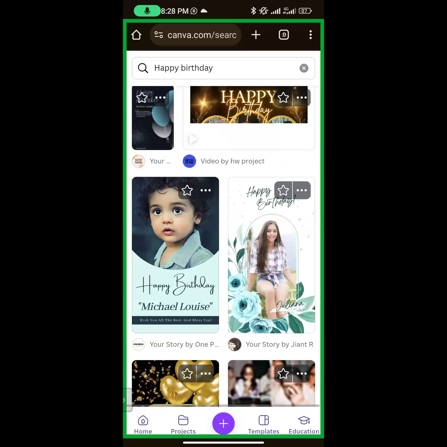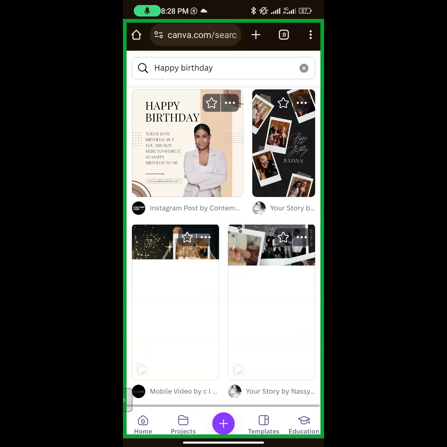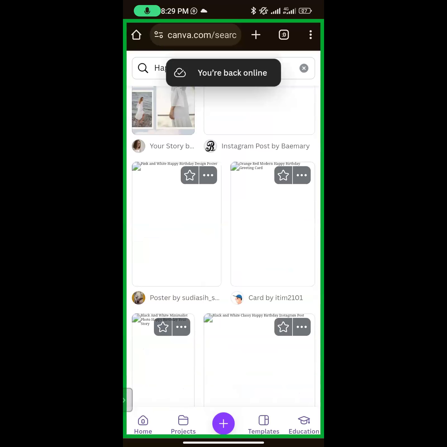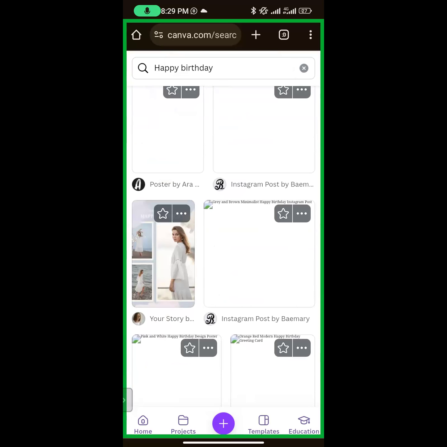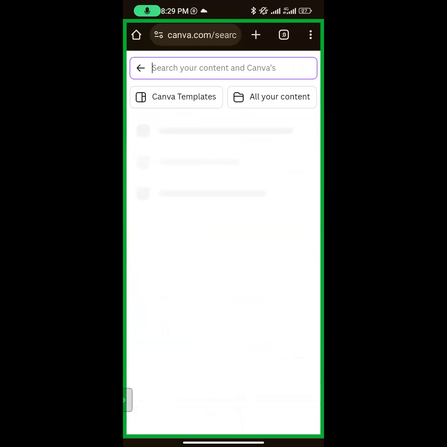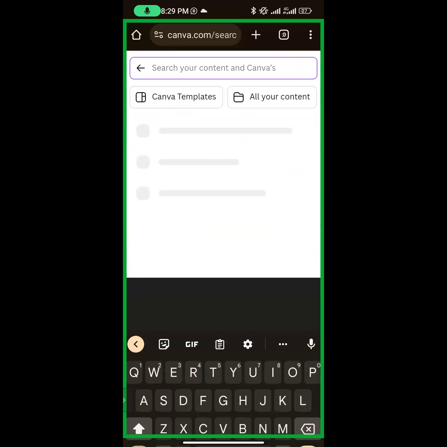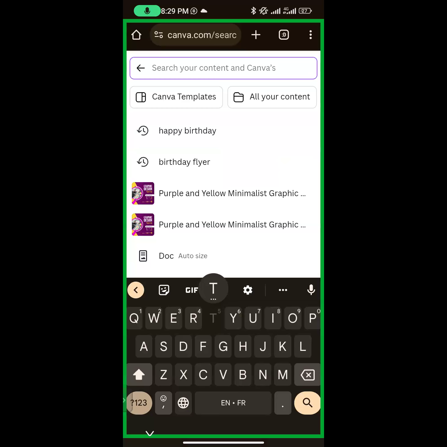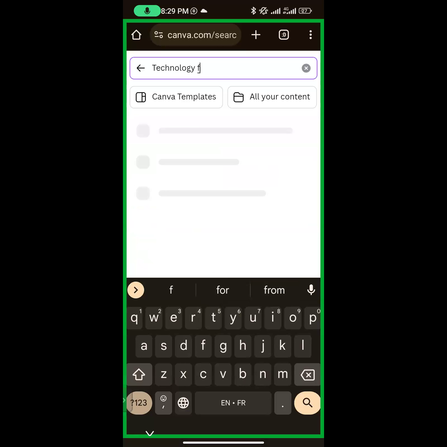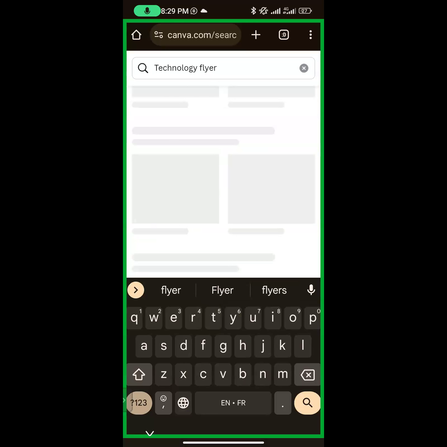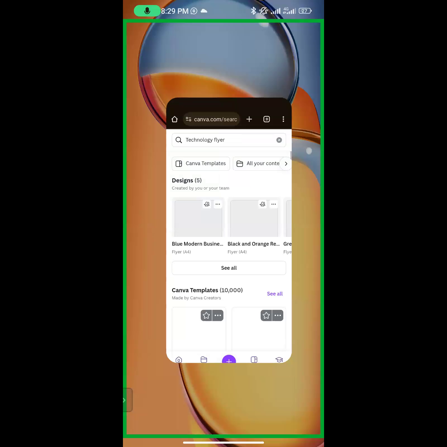You are back online. My network is fluctuating today. So let's just go ahead with the business of today. Let me search for the technology flyer. So as I said initially, we'll be recreating this flyer.